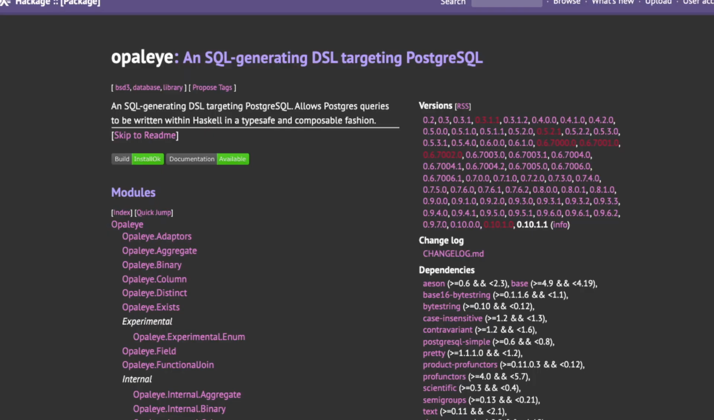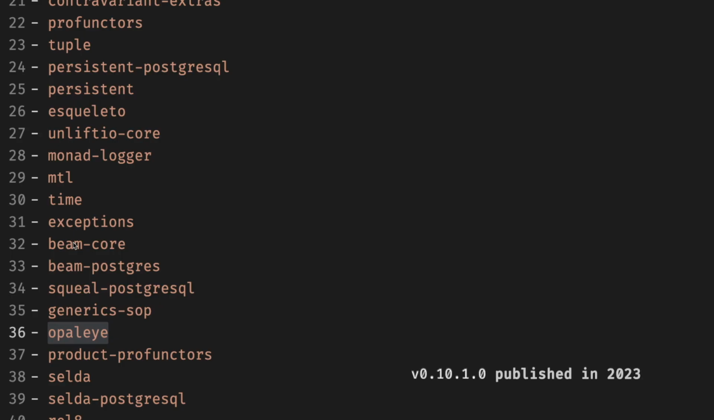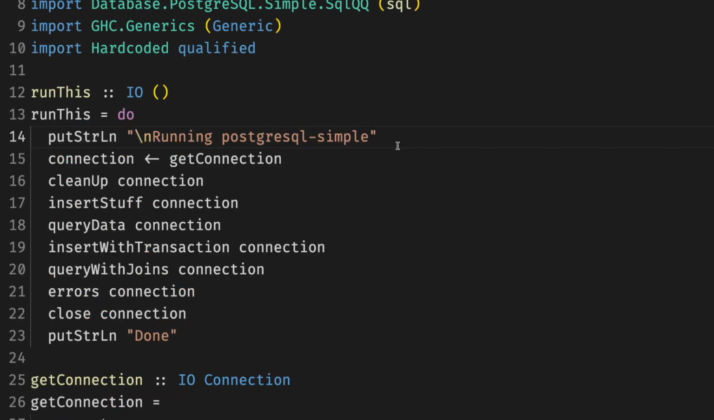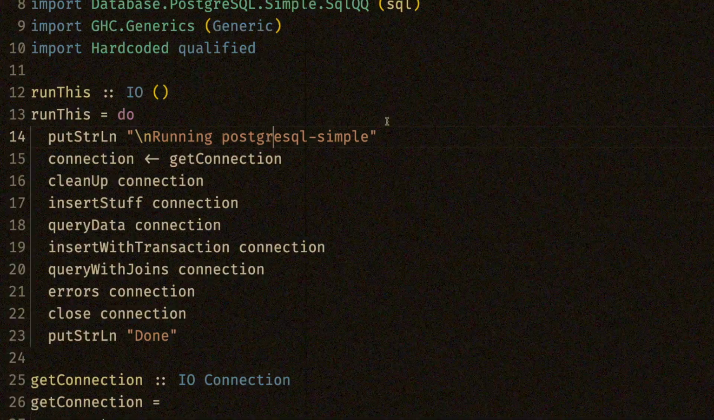Okay, what if we did something quite similar but quite different? Opaleye is an SQL generating DSL targeting PostgreSQL. It allows PostgreSQL queries to be written within Haskell in a type-safe and composable fashion. Install opaleye and product profunctors, which is used under the hood. Also, opaleye is built on top of postgresql-simple, which is used for connection management, transaction support, serialization, and deserialization. We assume that you've seen this part from the beginning of the video.